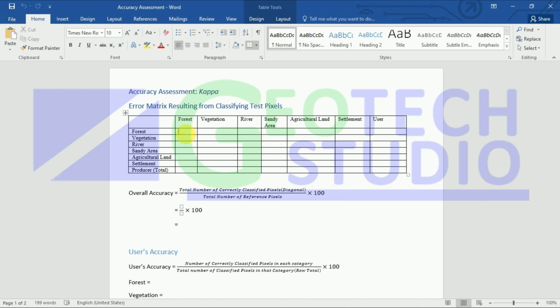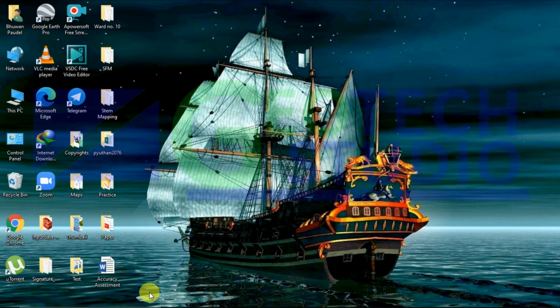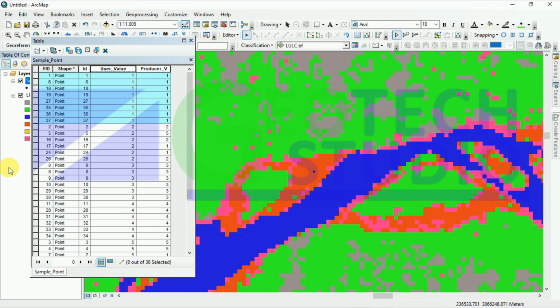So we are defining all of it, 0, 0, 0, 0, 0, and the total of this row is 8. You can see it here. Now we are going for vegetation. Now vegetation, we are going to do vegetation.